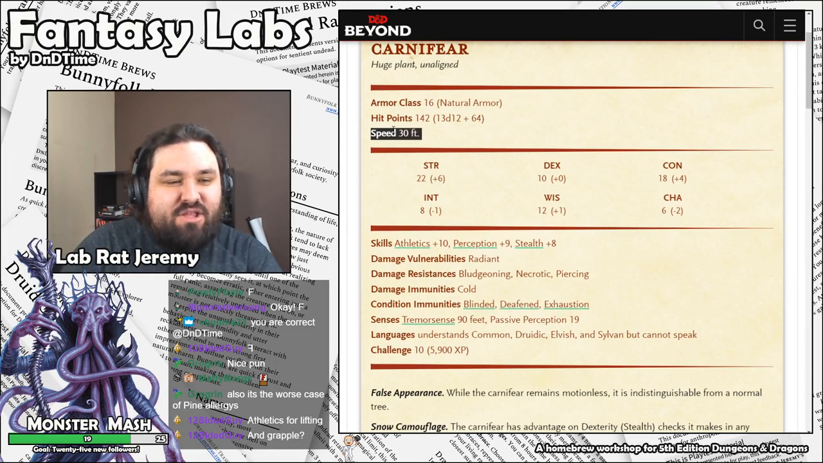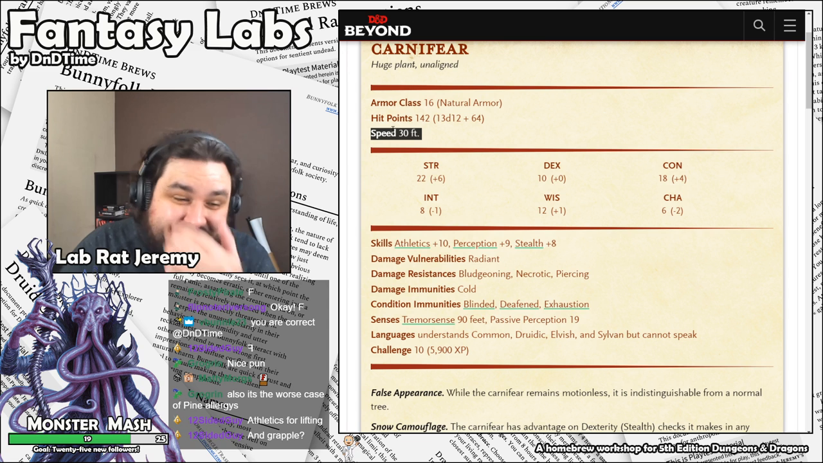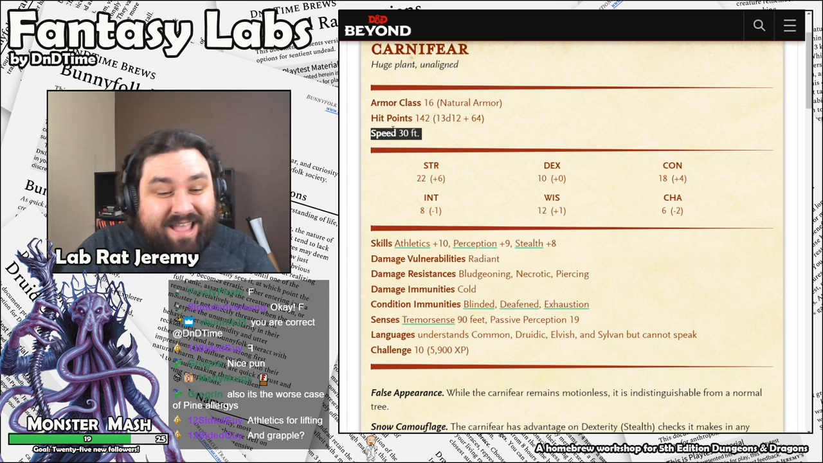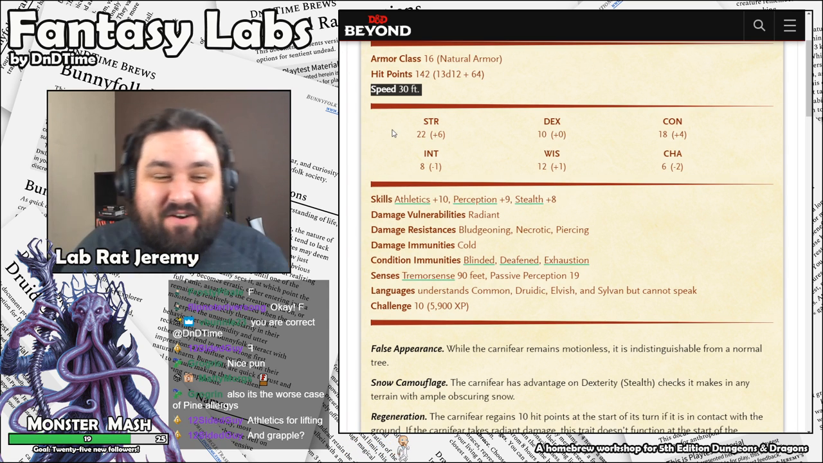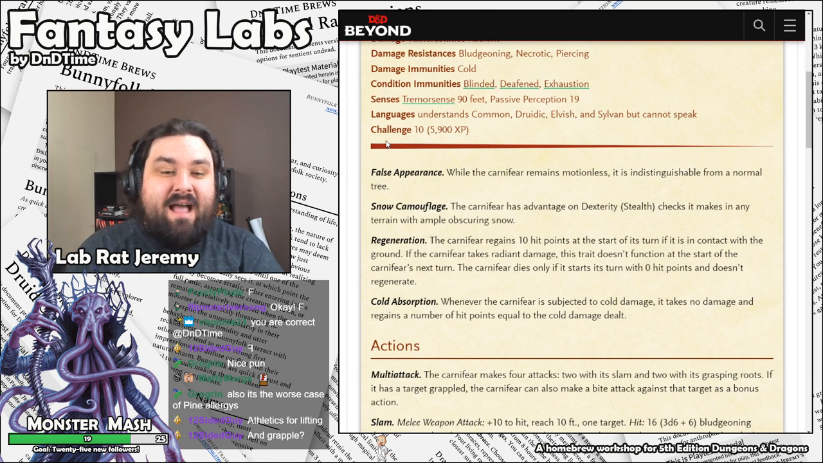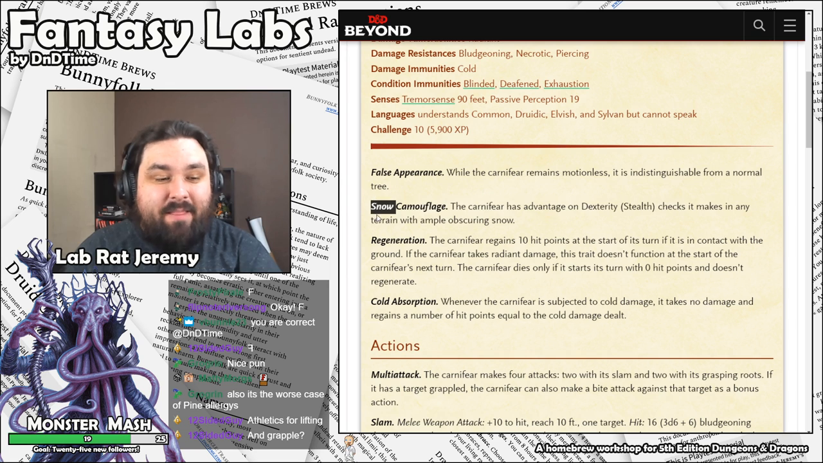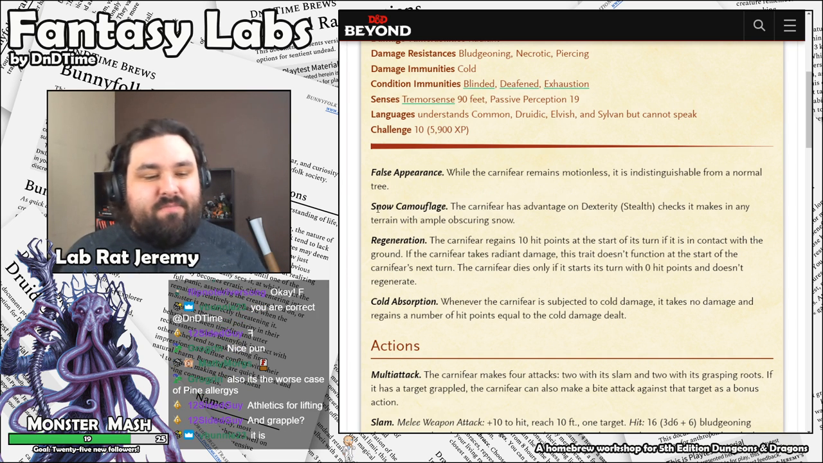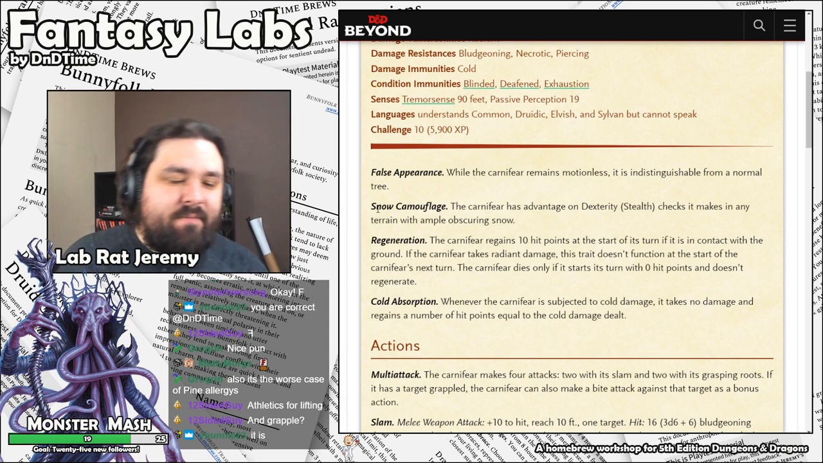It's very fast. Thirty feet? How did it move thirty feet? It's so quick. It's a very frightening tree. But yeah, in terms of concepts, I love the concept. It's very fun. I liked your snowy camouflage thing here too, advantage with the snow terrain.